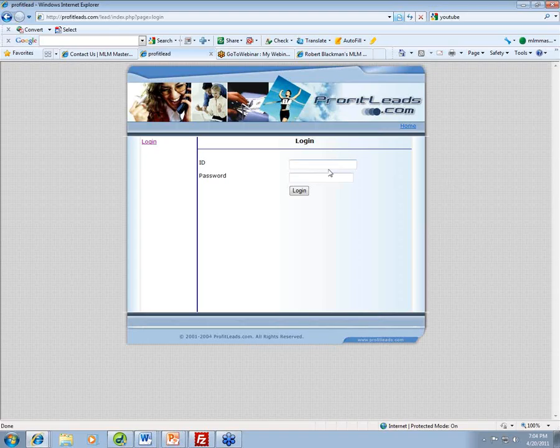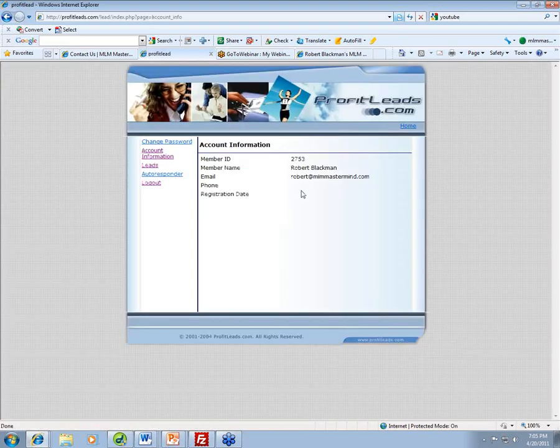Tonight I'm going to go over this very briefly. You'll be receiving an email with your user ID number and your password. You will type that in here, and I'm going to use one of my accounts, which is 2753, and my password automatically shows up there, and I'm going to click Login. When you get to the login, it's immediately going to pop up for you here, account information.